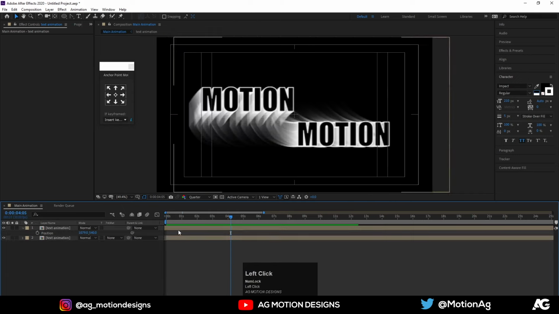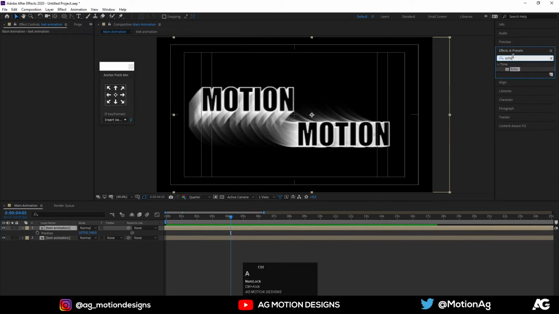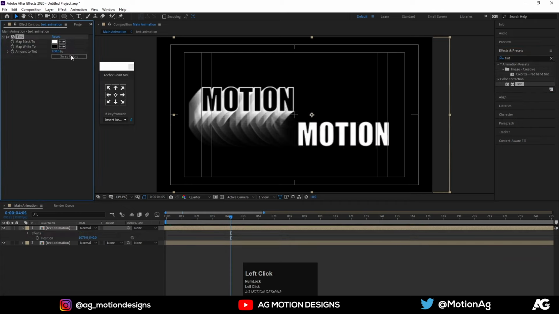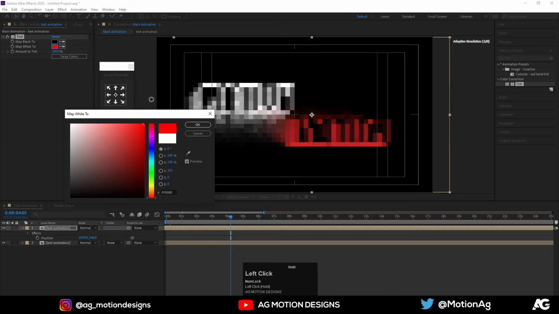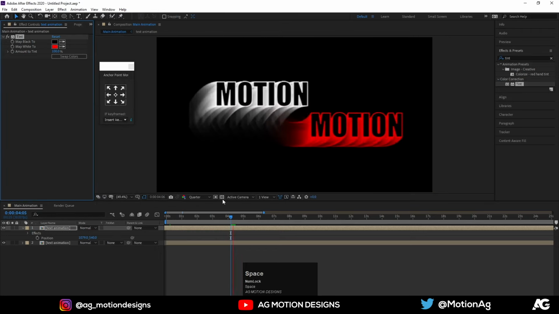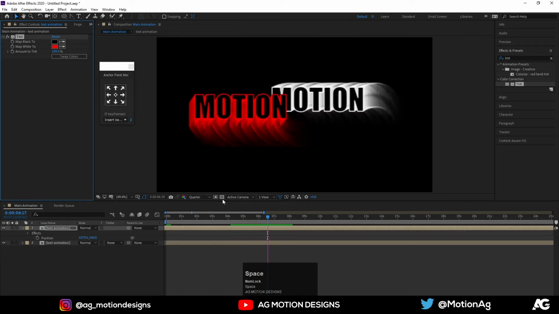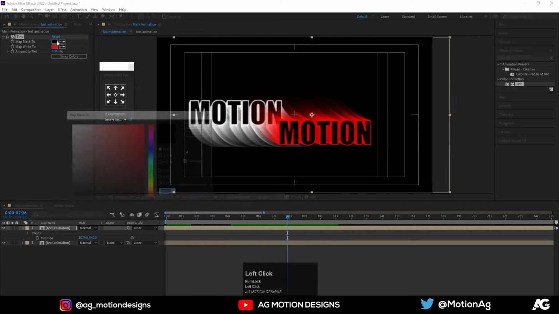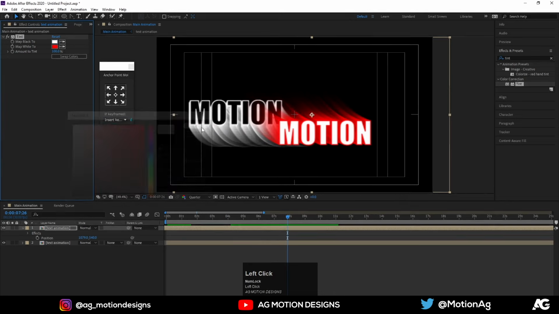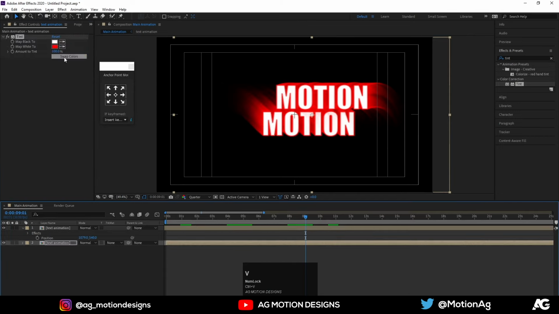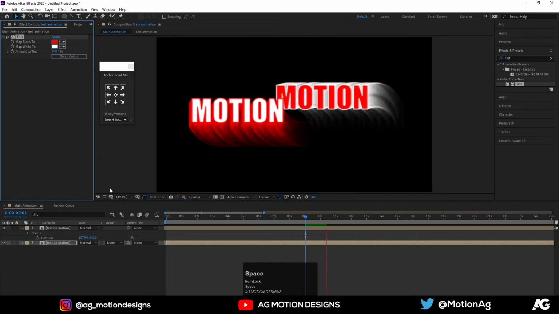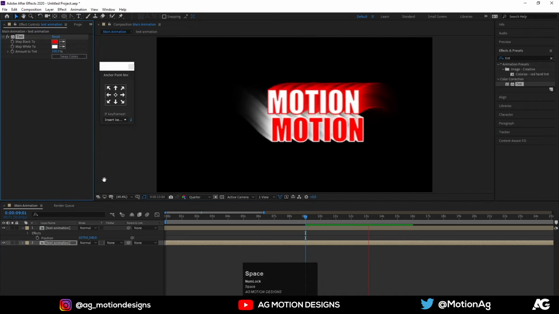Now what I'll do, I'll apply a tint effect on this one. If we swap this color, it will look like this. Now instead of white color, I'll choose the red one, so we can see it looks like that. And instead of black, I'll choose white color, and again copy this tint effect and apply it on the second layer and swap these colors, so we can see how it looks.